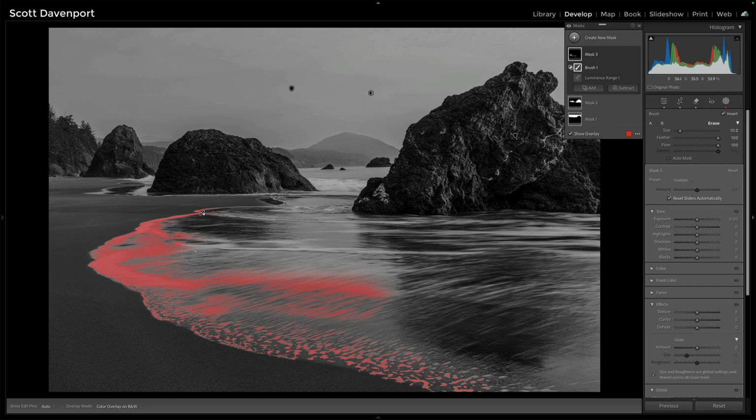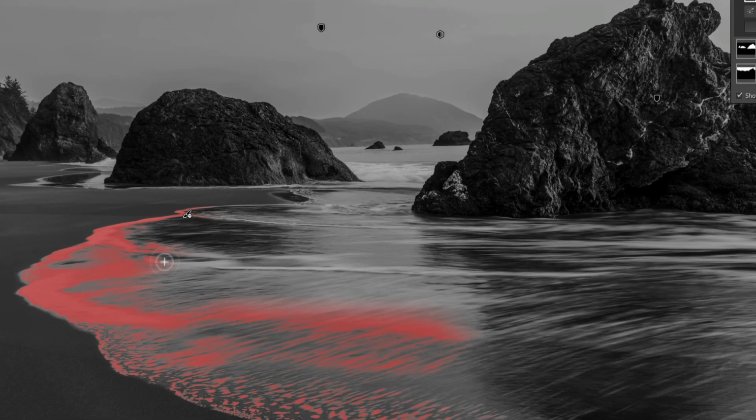Really powerful tool. Now let's shrink down our brush and kind of just go along the seam of this here and something like that.